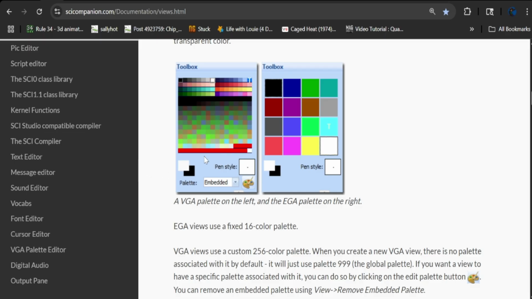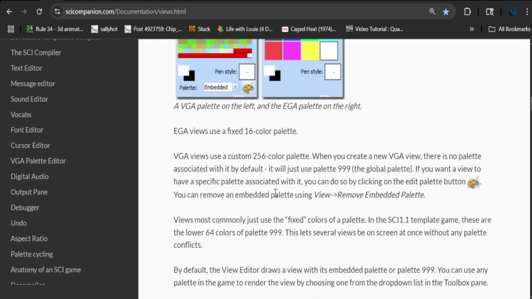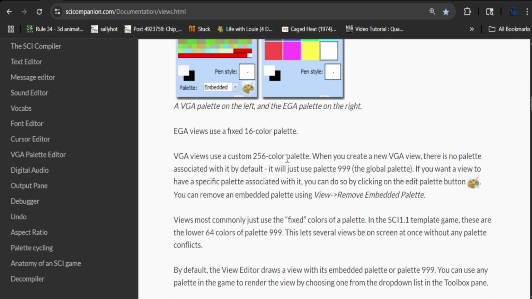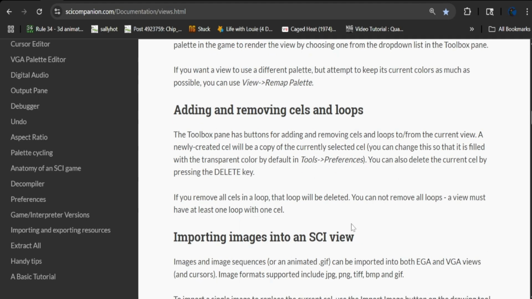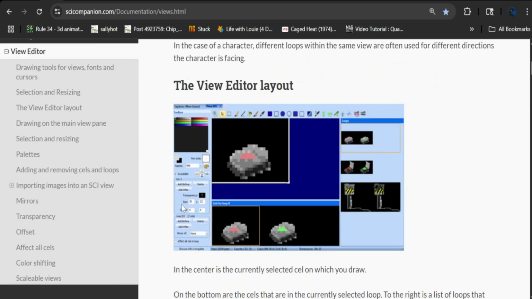A newly created cell will be a copy of the currently selected cell, and you can change this so that it is filled with a transparent color by default. Oh, that might be good. I'll have to make sure I do that too. You can also delete the current cell by pressing the delete key. If you remove all the cells, the loop will be deleted, and you cannot remove all the loops. A view must have at least one loop with one cell. That is true.